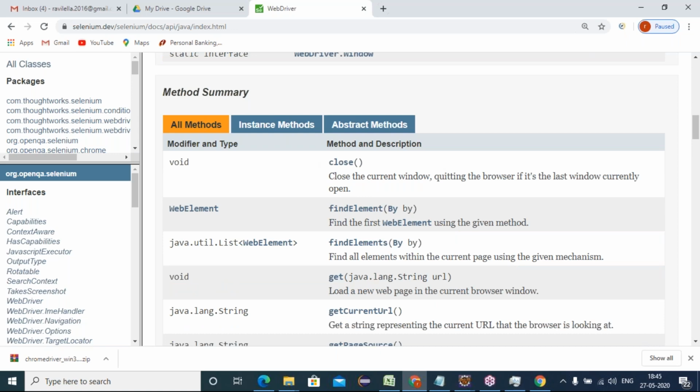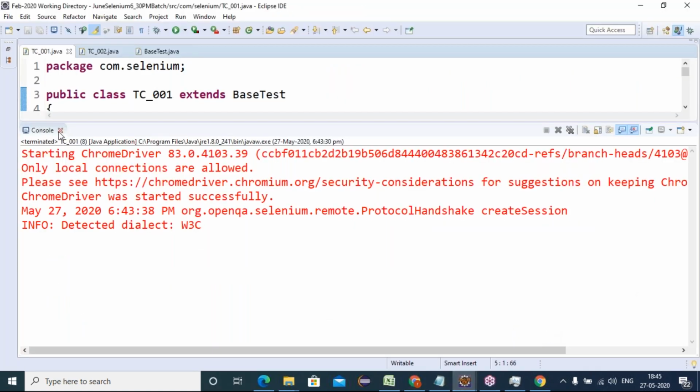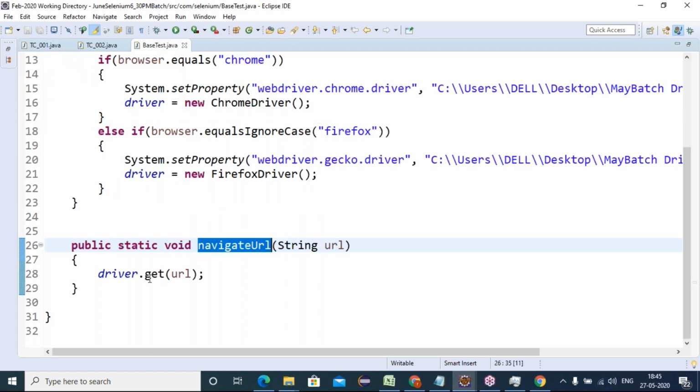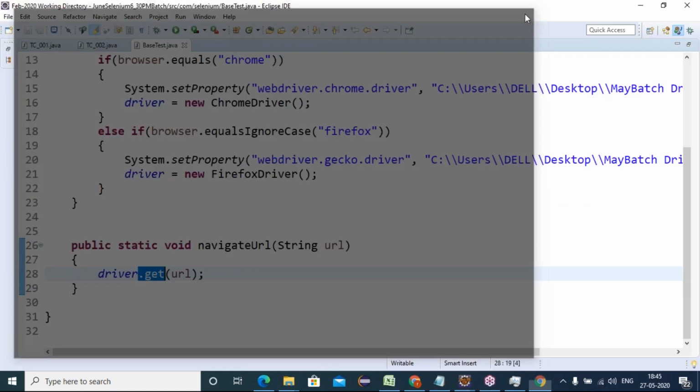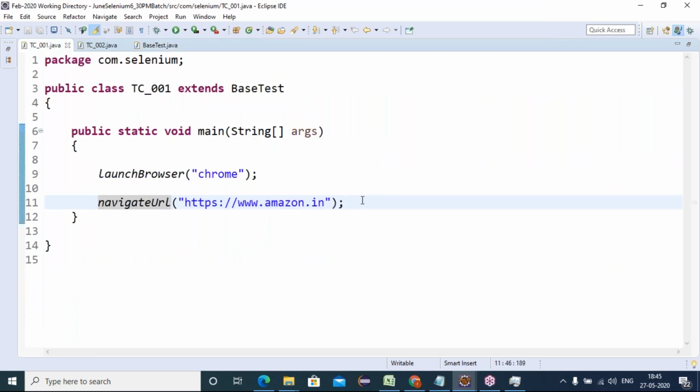Friends, one of the methods we have used is get. What is that get method? It loads a new web page in the current browser window. See, yesterday we used it, right? In navigate URL, we used one of the WebDriver methods, get, which loads that website URL. Yeah, let's see some more WebDriver methods.